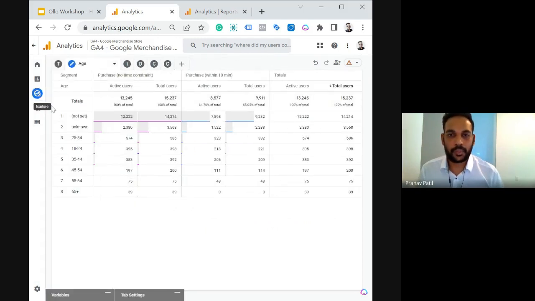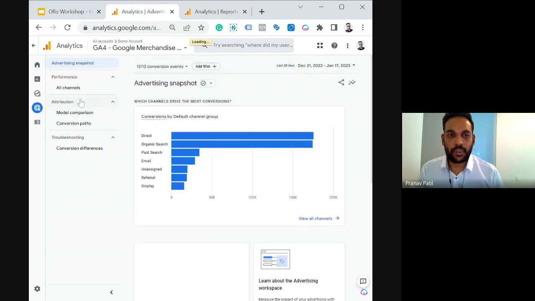And yeah, that's pretty much it. And then in the advertising sections, you would be able to see, if you are using Google Ads, how your campaigns are performing.